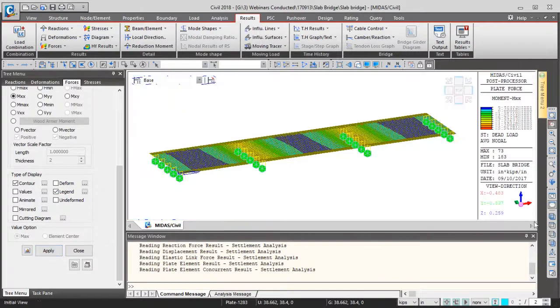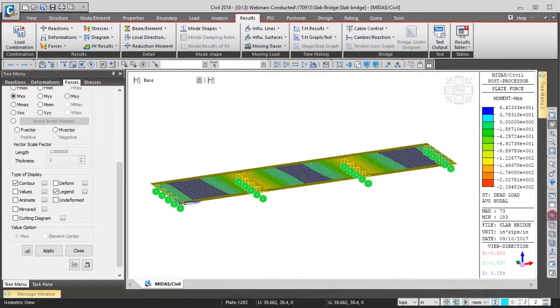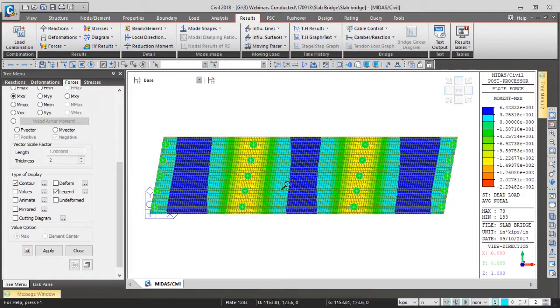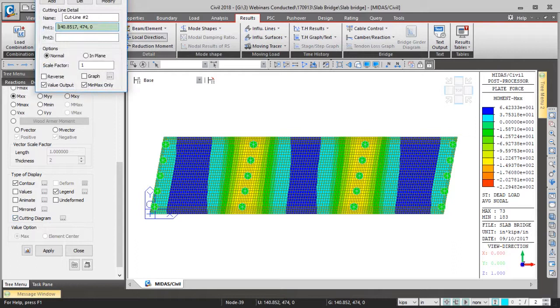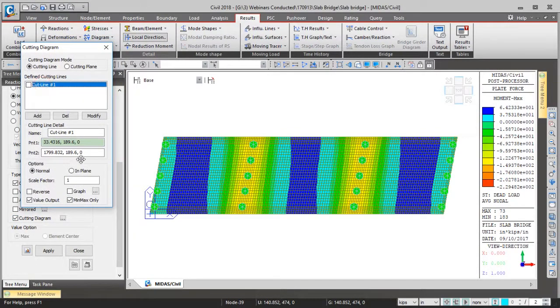Legend. So this is what I get. It's okay, but still it doesn't give that bending moment diagram. So for that, you can click on the cutting diagram and you can click on the two points along which you would like to see the bending moment profile. So do that, and I'll just check it and apply.